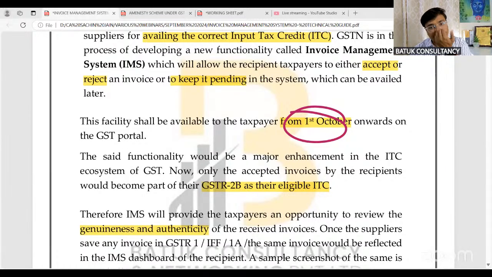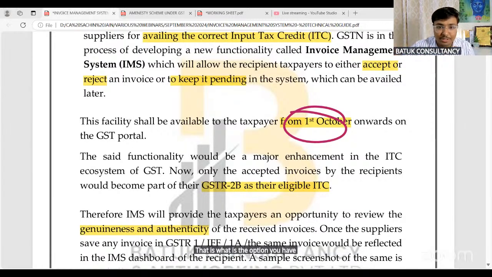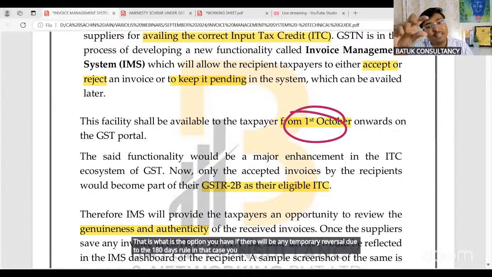You need to block the credit, sir. Dhanpal sir, this is my personal opinion to you. You have to show that ineligible ITC in your GSTR 3B return. You don't need to claim the same, but you have to show the figures in your ineligible ITC. That is the option you have. If there is any temporary reversal due to the 180 days rule, in that case you can show it in other reversals. Otherwise, if there is a permanent reversal, the 4A option is there for you.